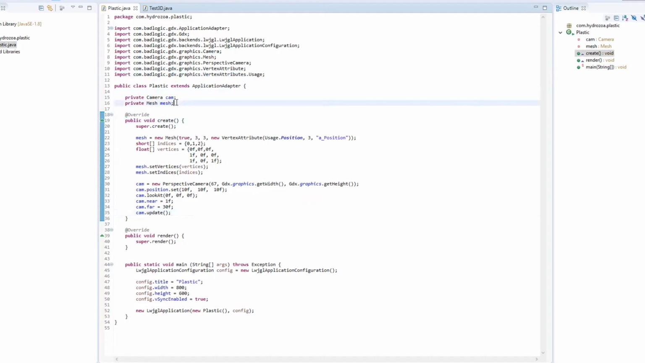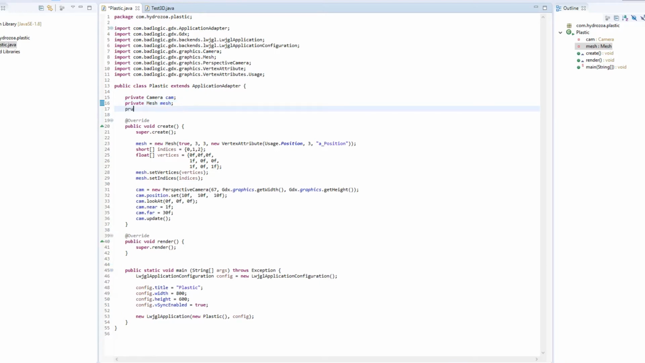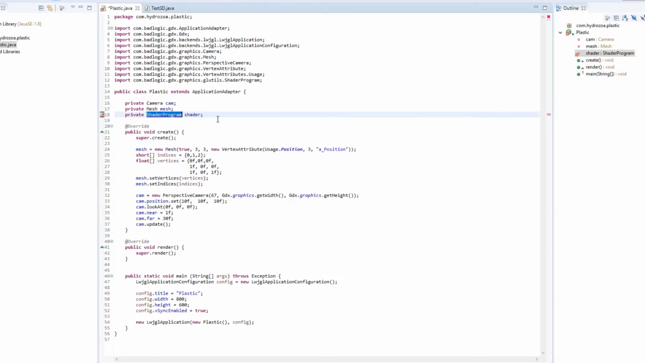Great, now what do we need? We need a shader in order to render all of this, because OpenGL ES is a programmable pipeline only, so we have to specify a shader. Luckily, this is easy using the shader program class. We don't have to deal with any calls directly into OpenGL ES.